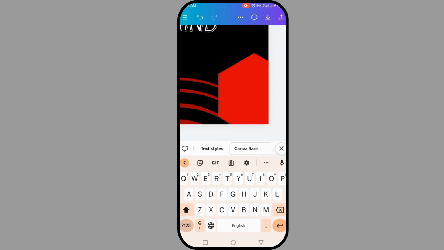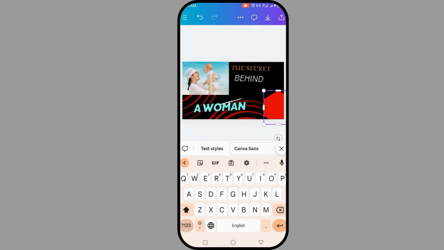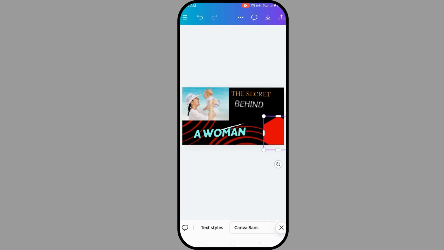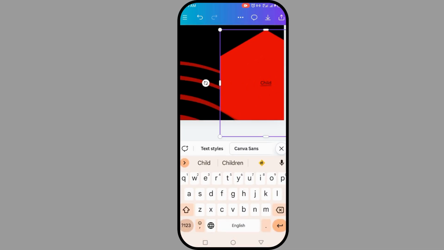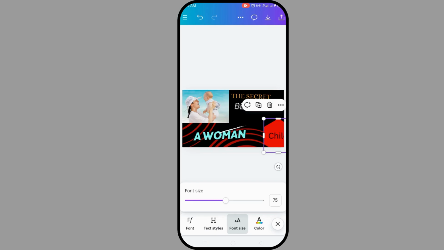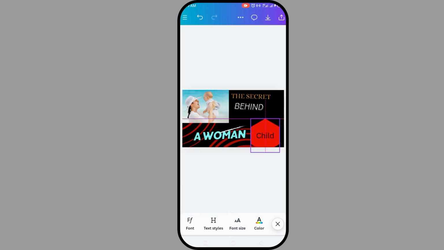Okay, if you want to write anything here, you can do anything. Just write child. You can see now I want to increase the text of the child so that you'll be able to see what I write very well. Just click on it, click on this your text inside it, mark it here. This is your text. I want to increase it. Yes. Wow, this is it.